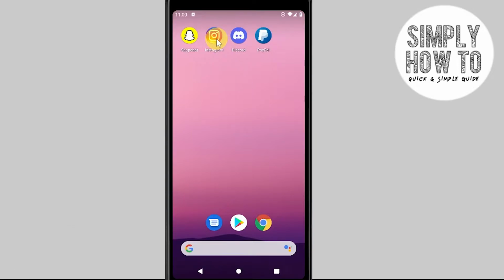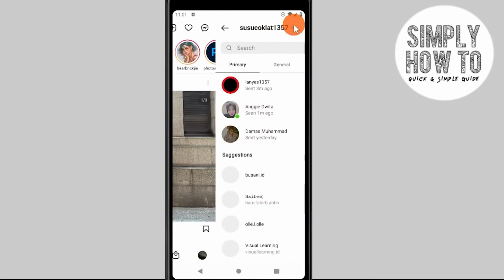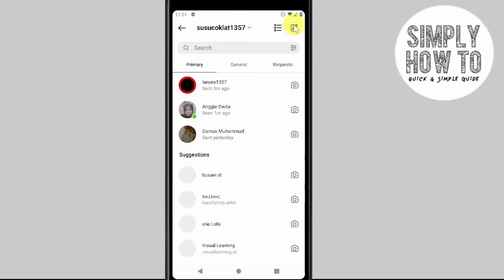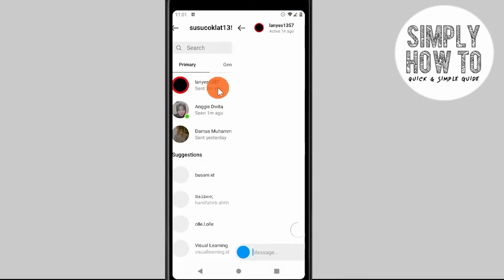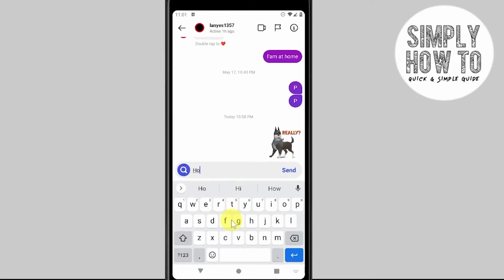Fire up your Instagram application on your phone, and then from the Instagram dashboard, just go to your messages, and from that messages, just click whichever message that you want. And from there, all you need to do is just to enter the message. So for example, I will type howdy, and then I will click this button to the left of the message.